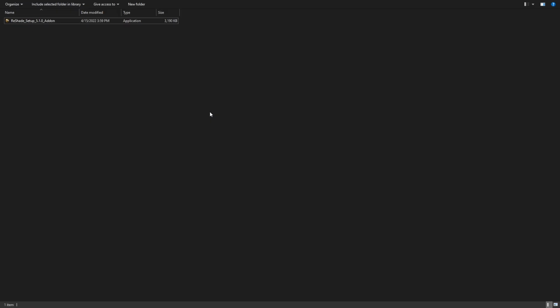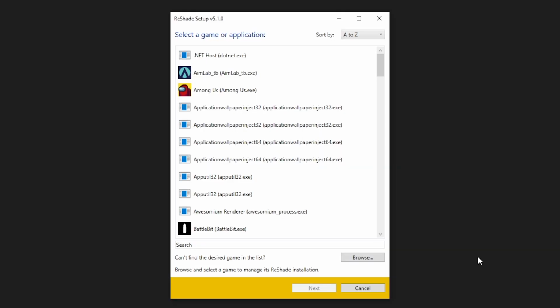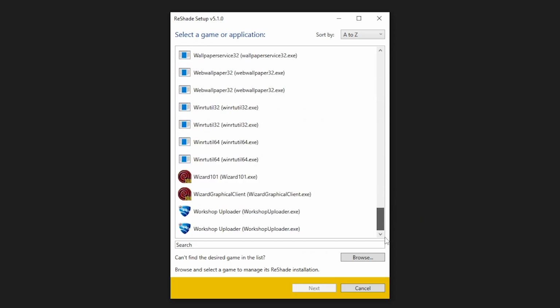Once you have Reshade on your computer, you're just going to double click the program and open it up. You'll be prompted with a screen that looks like this. This is basically all the applications that Reshade has found on your computer that it can use. You're just going to scroll down until you find the Wizard 101 graphical client. Make sure that it's the graphical client and not the Wizard 101.exe. If you do not see this right here, you're going to have to find your graphical client yourself.